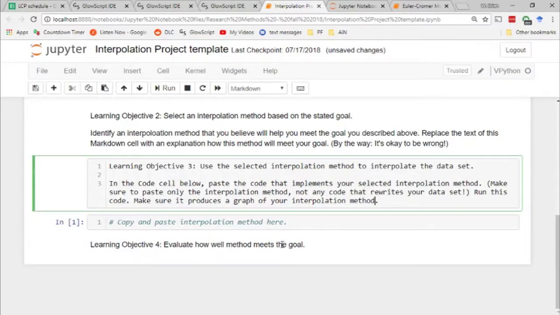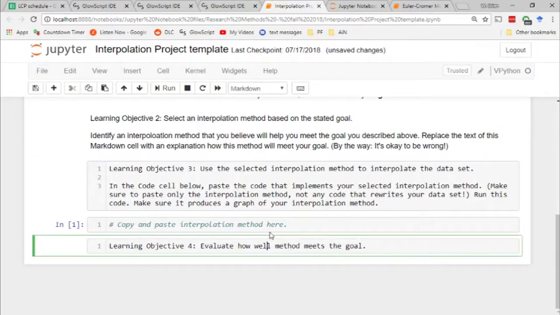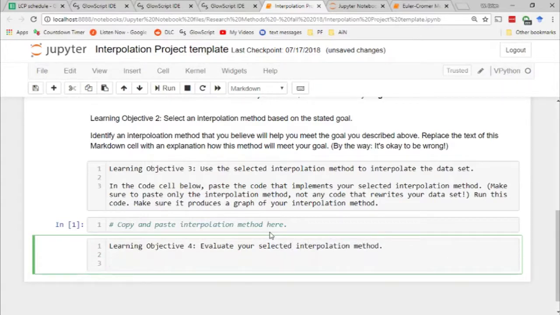Method. Learning objective 4. Evaluate your selected interpolation method. So here we're going to say examine the graph of the results of your interpolation. I guess I could just say evaluate the graph of your interpolation. There we go.